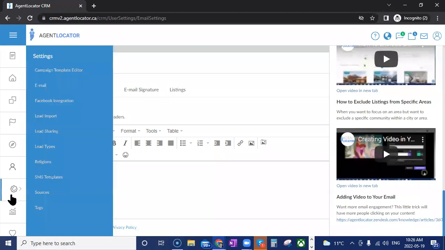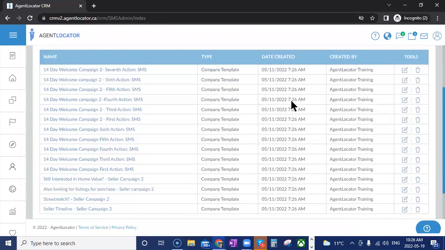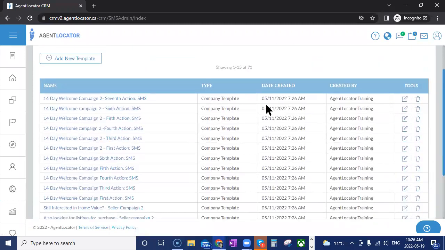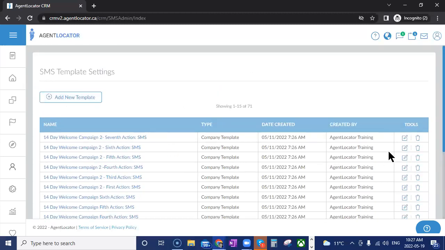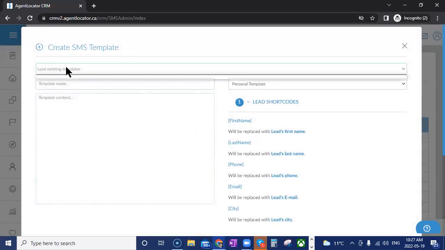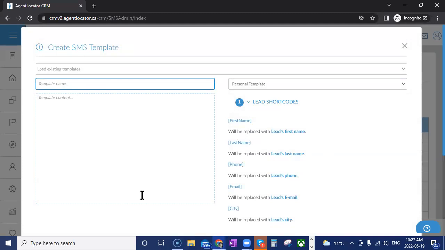Now, as far as the SMS messages, the templates are the same as well. So those templates, there's already several in here. Again, some of these may be different than yours. I can't recall how many you guys will have, but there is some already created that are part of a campaign. Now, of course you can edit these templates if you want to, but you can of course create a template. You can load an existing template if you wanted to, but in this case, we're going to create a template.